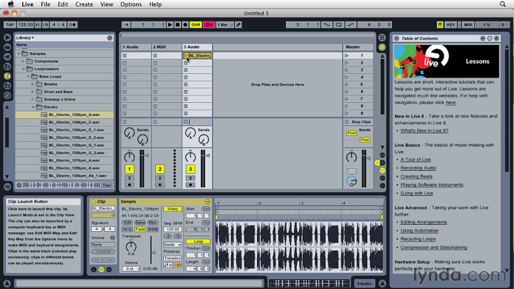Now I can play that clip by clicking on the launch button here, and stop the clip by either pressing the space bar or one of the stop clip buttons on the track, or the stop all clips button over on the master track. Notice that when I click that, the clip now is deselected and the play button is not green anymore.